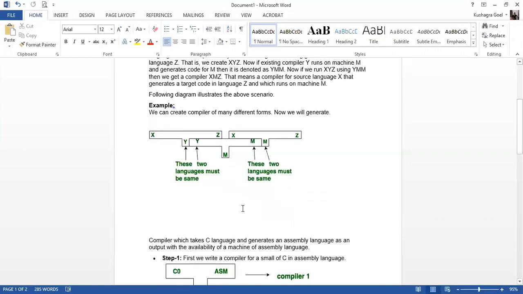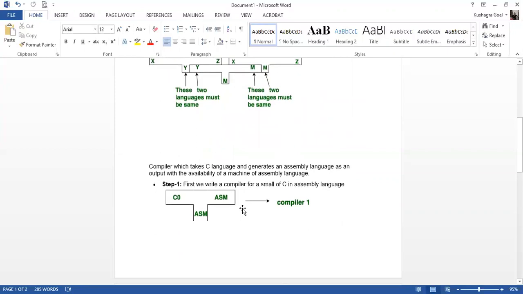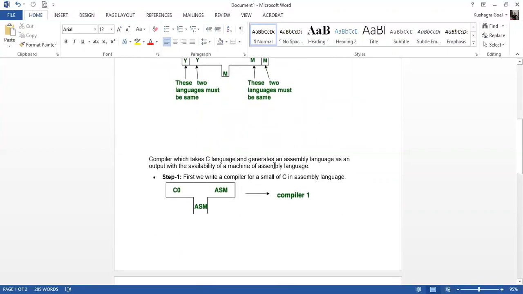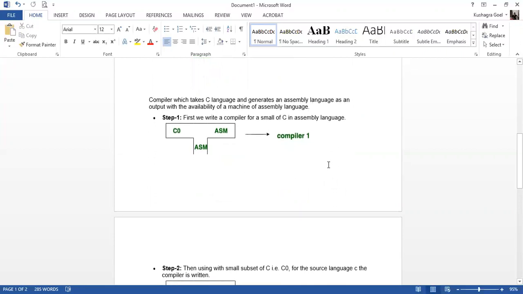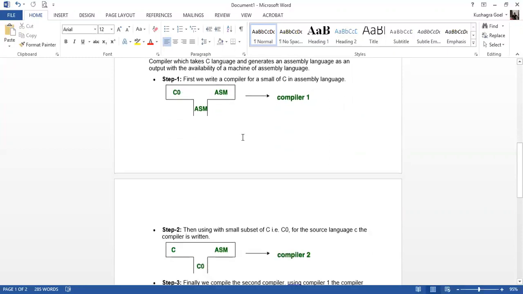Take a compiler which takes C language and generates assembly language as output, with the availability of a machine for assembly language. Step 1: first we write a compiler for a small subset of C, that is C0, in assembly language. ASM is assembly language. So we will have a compiler in ASM, we will have the source language C0, and we have our target language ASM. Compiler 1 is done here.